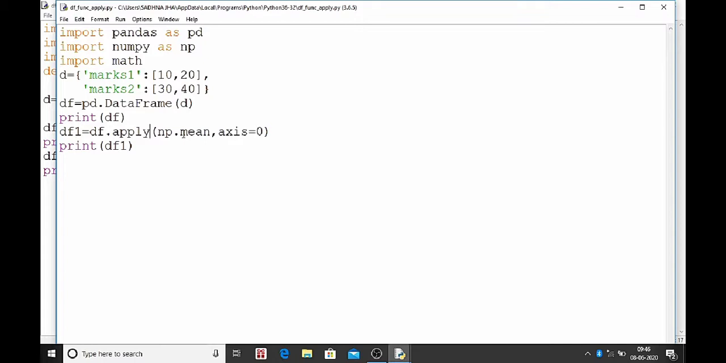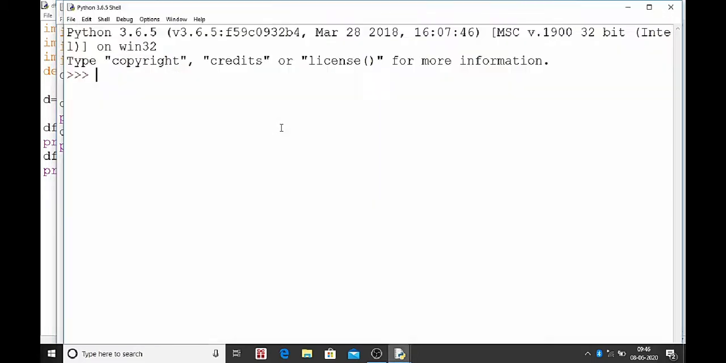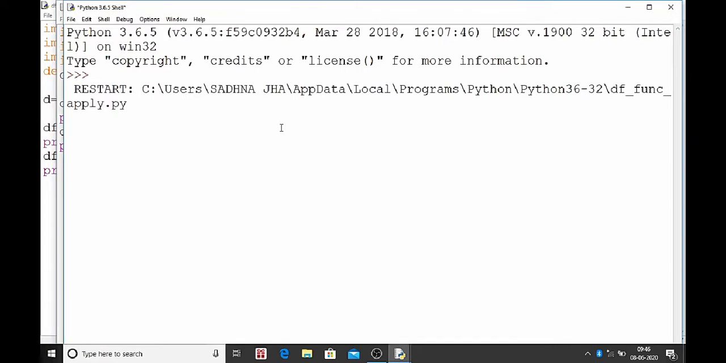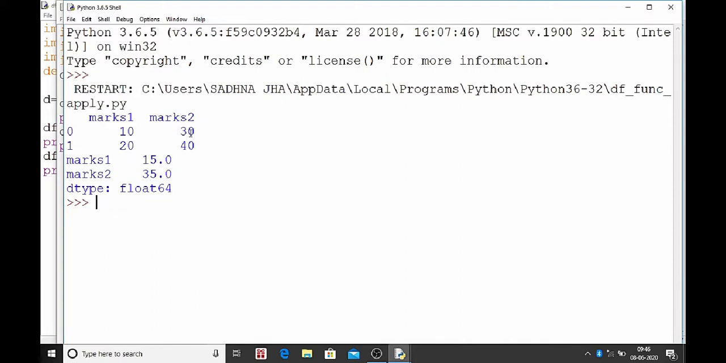I am using np.mean. Mean is a function. It will calculate the mean. Axis is equal to 0. Let us see. You can see the mean value it has calculated, 10 plus 20. This has calculated column wise. 10 plus 20 is 30, 30 divided by 2, 15. 30 plus 40 is 70, 70 divided by 2 is 35. It has done column wise.